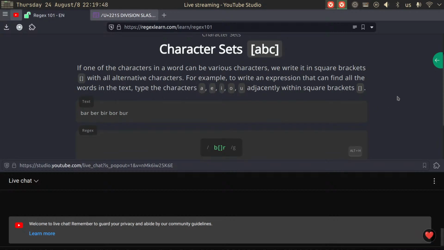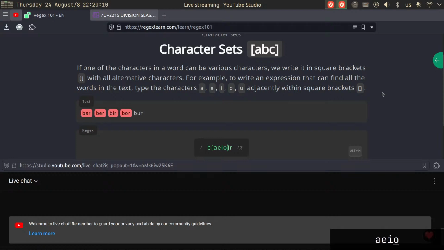Character sets. If one of the characters in a word can be various characters, we write it in square brackets with all the alternative characters. For example, to write an expression that can find all the words in the text, type the characters adjacently with square brackets. Boom.